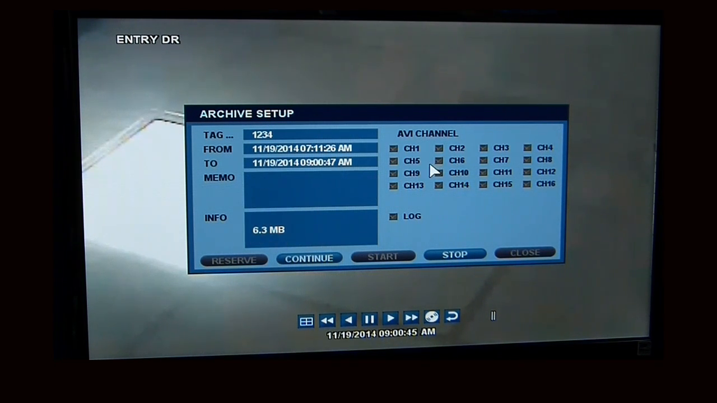Of course, the more cameras that you have and the more information you have, the larger it is. I only had one camera, so there's really not much information on there. I was just pointing at the ceiling here. It's a very small file, 6.3 megabytes, but if you had multiple cameras going at once, this file size can get pretty large, so sometimes you may have to do it in smaller increments.